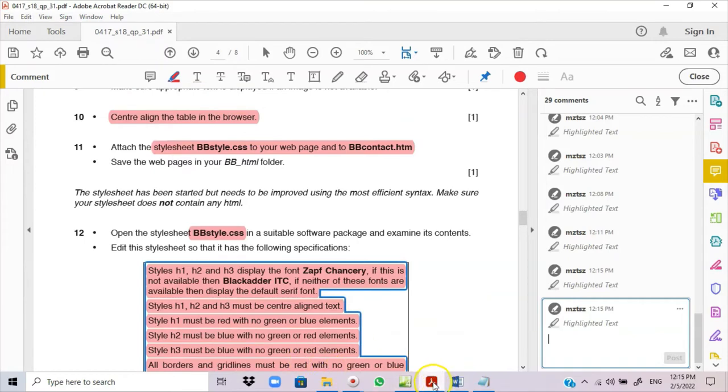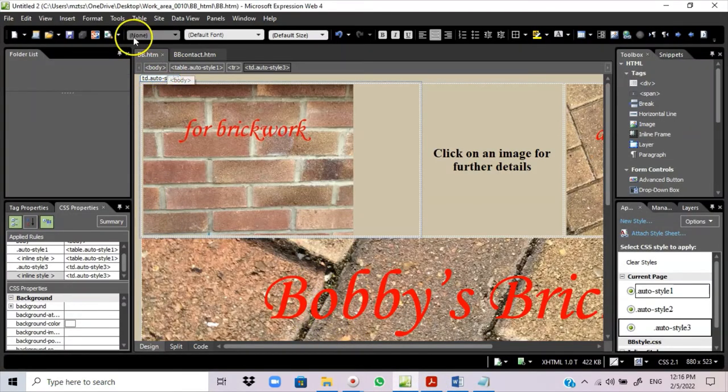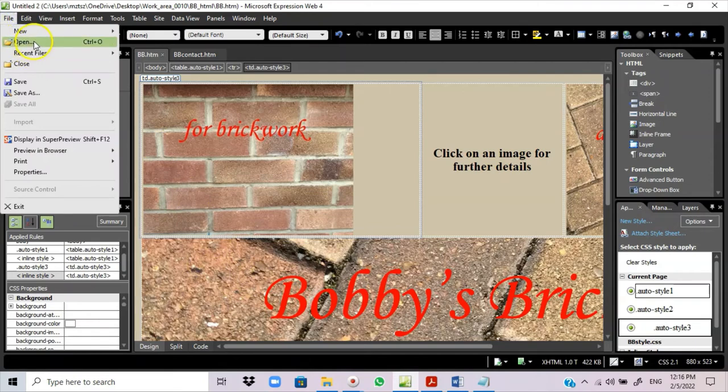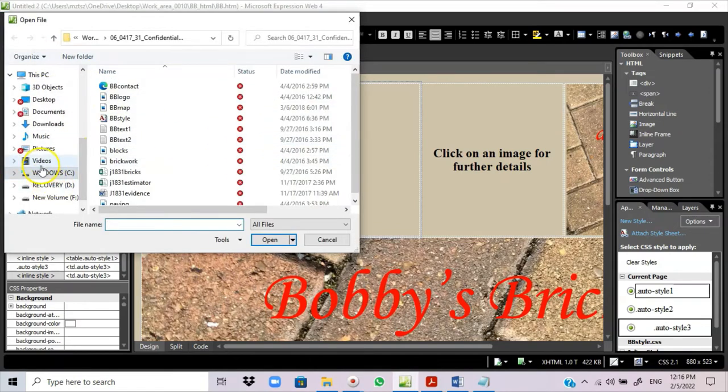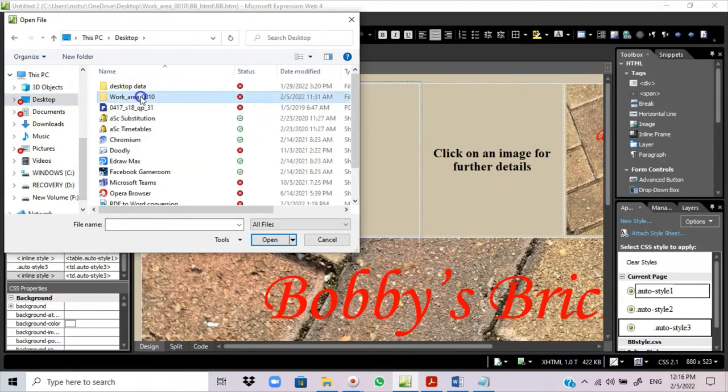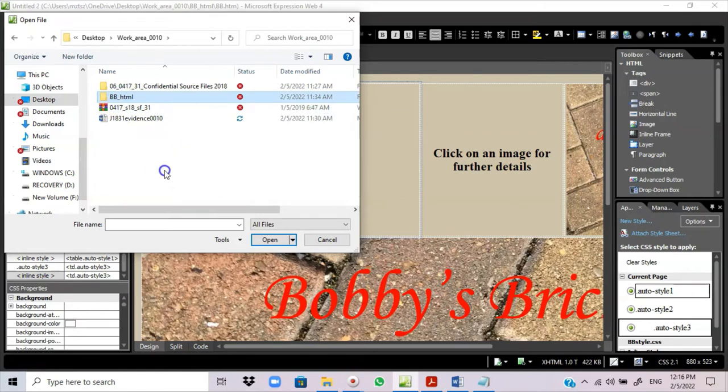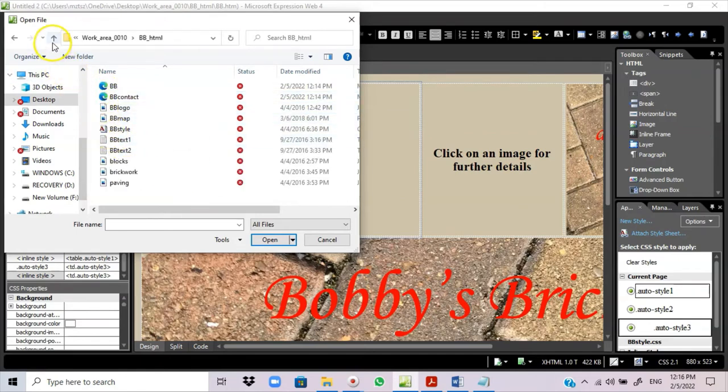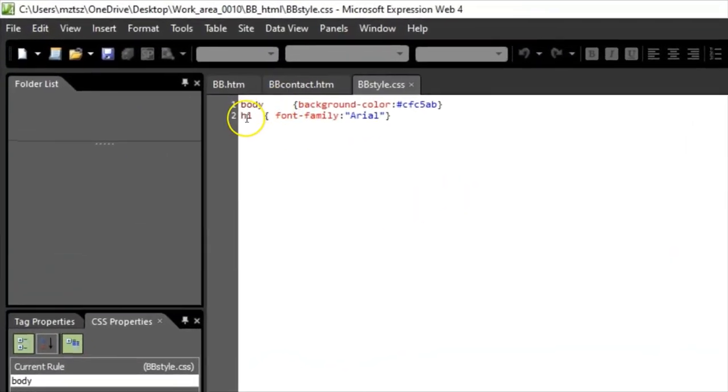Now, let's see. First of all, I need to open that style sheet. Okay. File, Open. Desktop, work area. This is the style sheet, bbstyle, double click to open it. Now you can see that the BB style sheet has been opened in front of you, and it contains only a few things. The body background color, which is given in hexadecimal format, and for H1, the font family is Arial. Now you need to modify the changes as per this requirement.